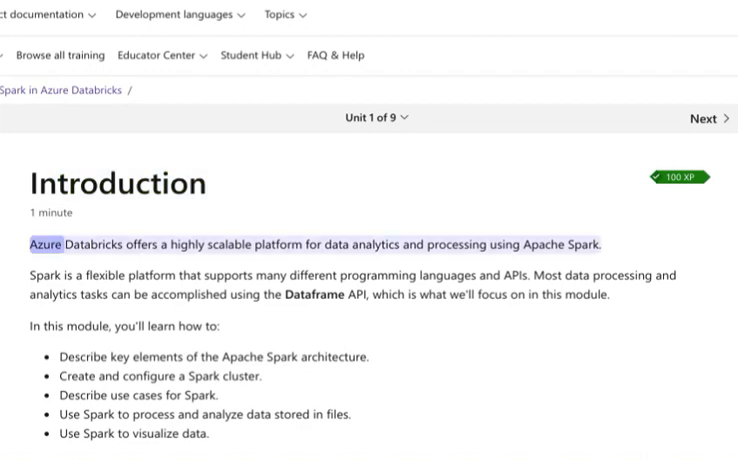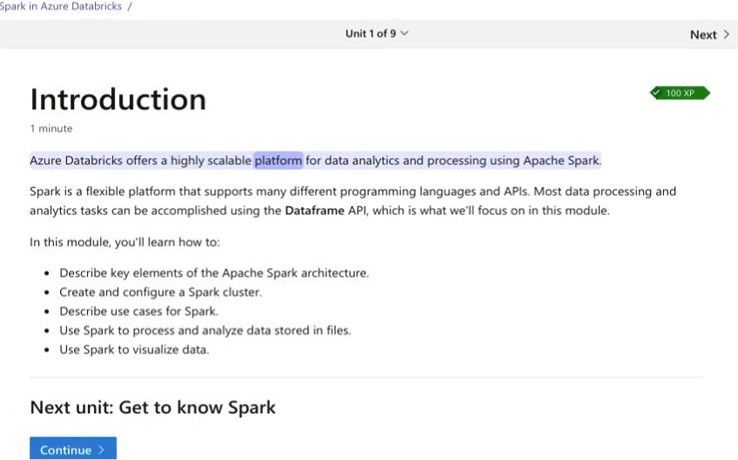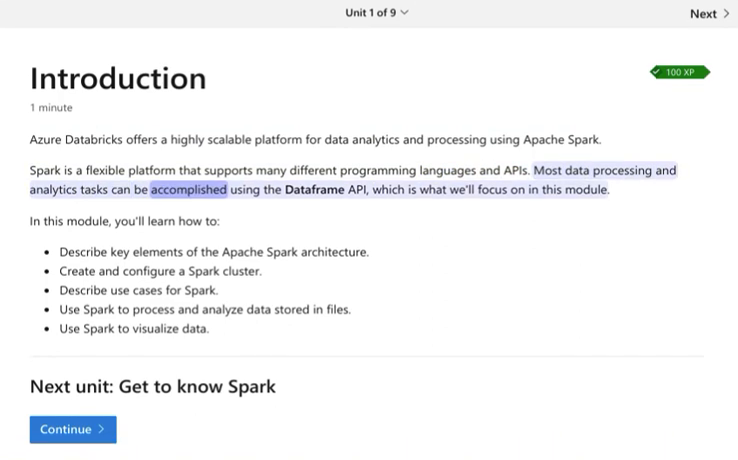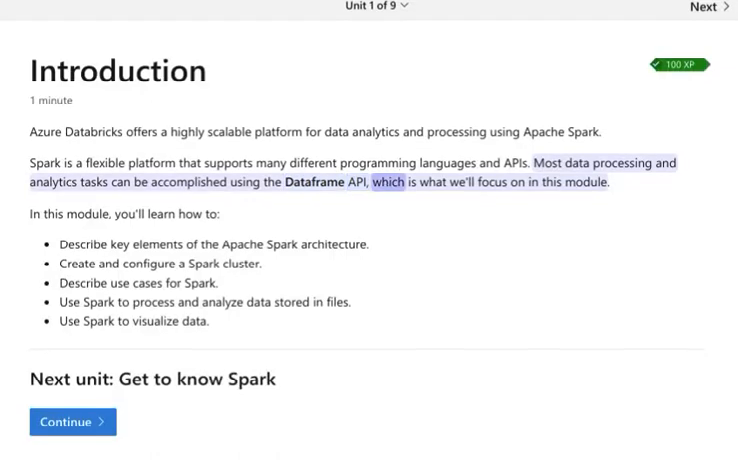Introduction. Azure Databricks offers a highly scalable platform for data analytics and processing using Apache Spark. Spark is a flexible platform that supports many different programming languages and APIs. Most data processing and analytics tasks can be accomplished using the DataFrame API, which is what we'll focus on in this module.